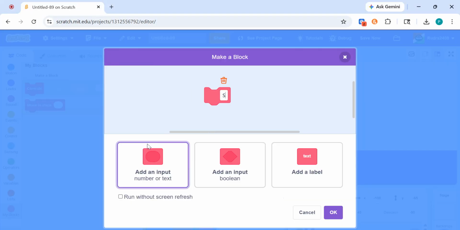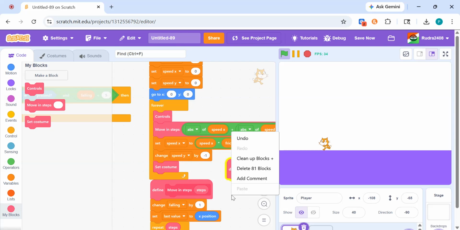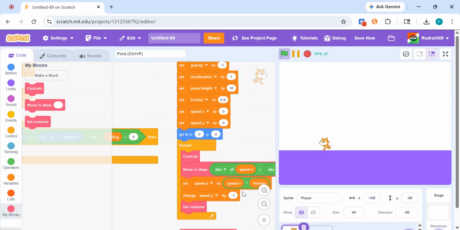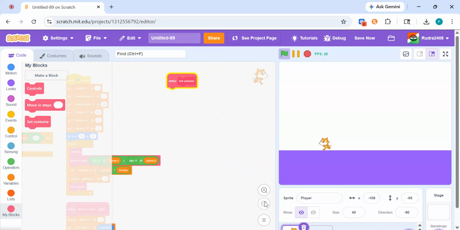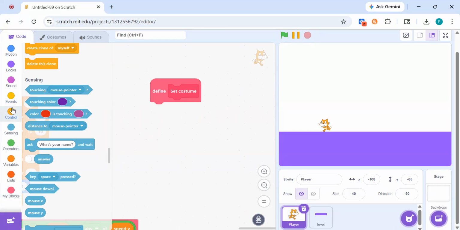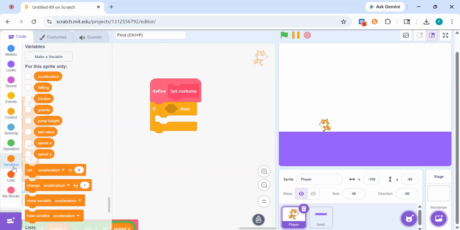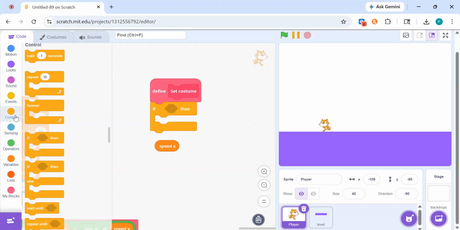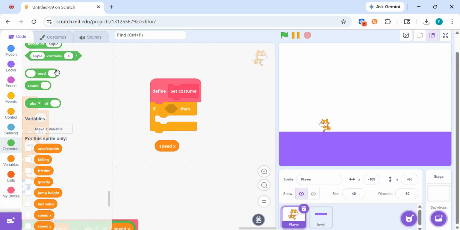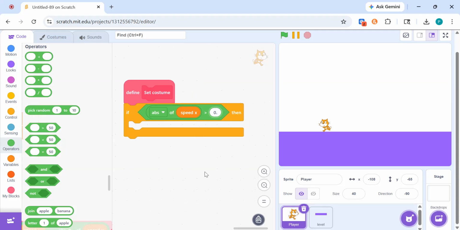Now we're gonna have a set costume. Run without screen refresh. Now we're gonna put it at the bottom. Where did the set costume block go? It's there. Now let's just pause the project. Now if the abs of speed x is greater than 0.5.